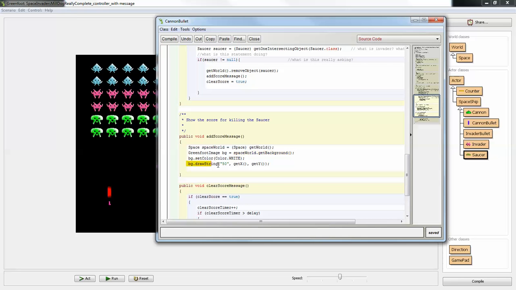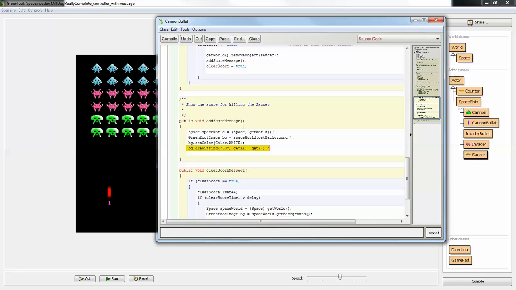So here finally we're getting down to drawing the string. Here I'm just saying it's worth 50. You could make each saucer worth a different amount, or you can make them all worth 50, however you want to do it. Then we're going to put those letters right where the cannon bullet is. By the way, if you didn't know that we're in the cannon bullet, I should have said that, but you can see that. So we're going to stick it right where the cannon bullet is. So that's the add score message.